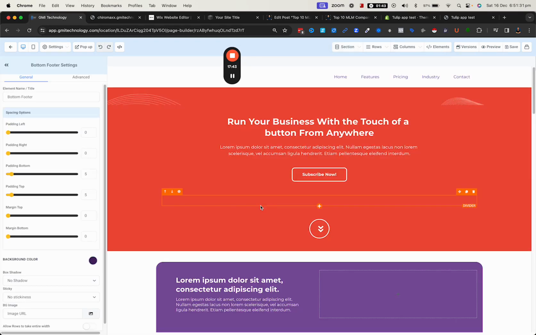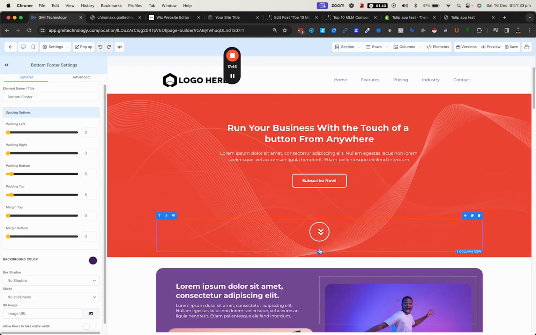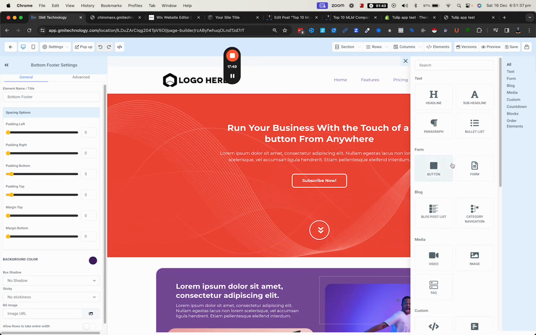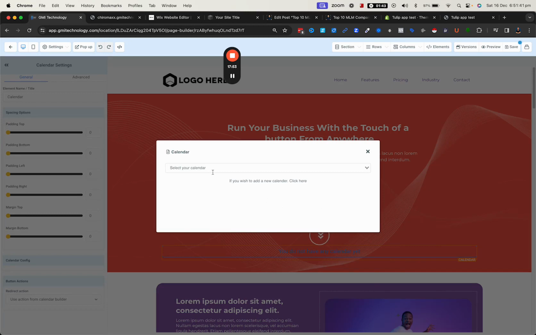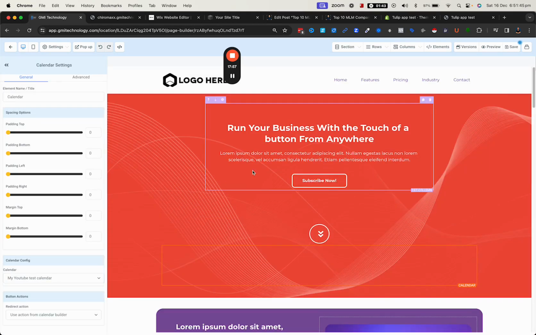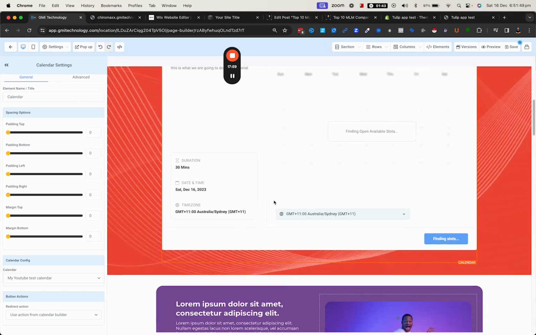Once it loads, let's say I want to add the calendar right below this guy. I'm going to click on this plus on the right hand side. If you scroll a little bit down, you will see a calendar section. Click on that, and it says which calendar do you want. Click on it, click on the test, and it will just dump it here, and that's it.